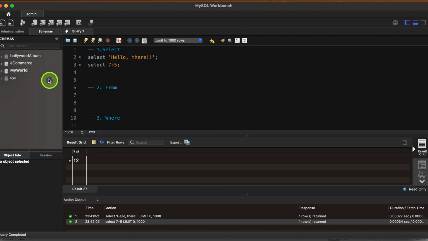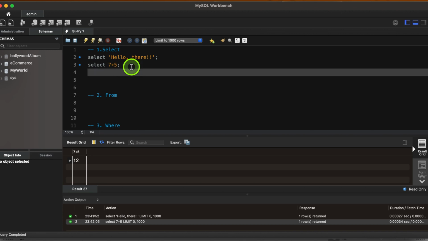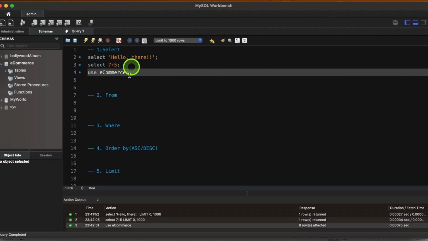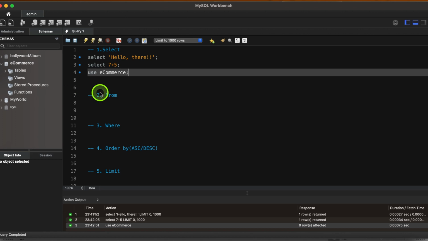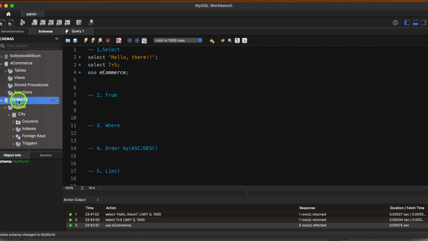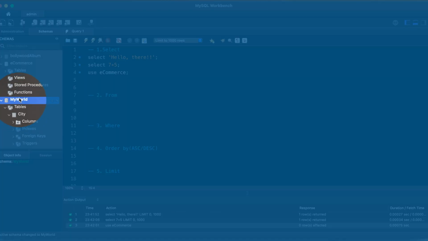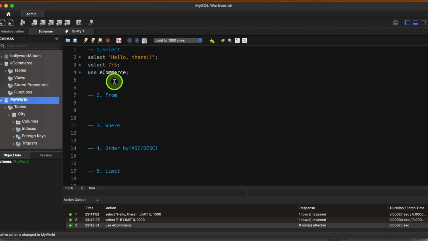If you would like to use any of this data, the syntax would be use and the database name. Suppose I use e-commerce, and if I execute this, now you can see e-commerce is highlighted. It's in bold. You can see Bollywood album is not bold, my world is not. That means this database is selected. So you can write this syntax, or you can double click on the database. If you double click, you can see now this is highlighted. So either you can use the syntax use or double click.